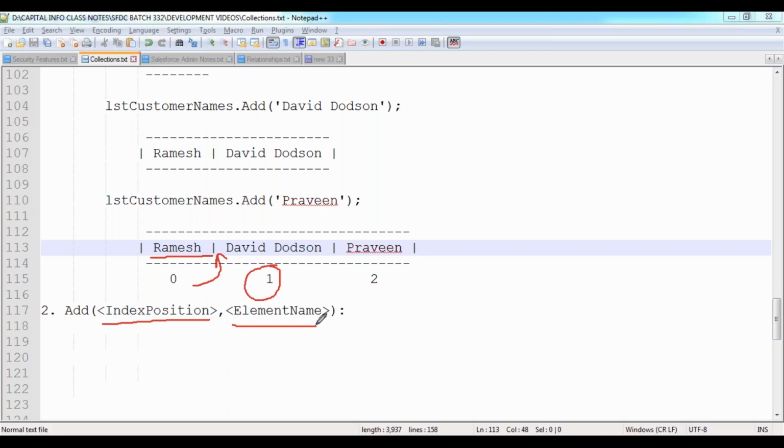So in this case, how can we insert elements inside my collection? Now let's see practically.